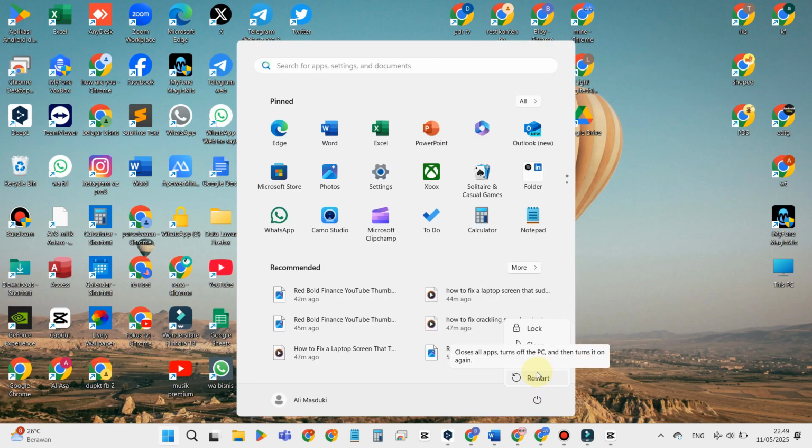Step 1. Restart your laptop. The first and simplest fix is to restart your laptop. Temporary bugs or glitches often resolve themselves after a reboot.